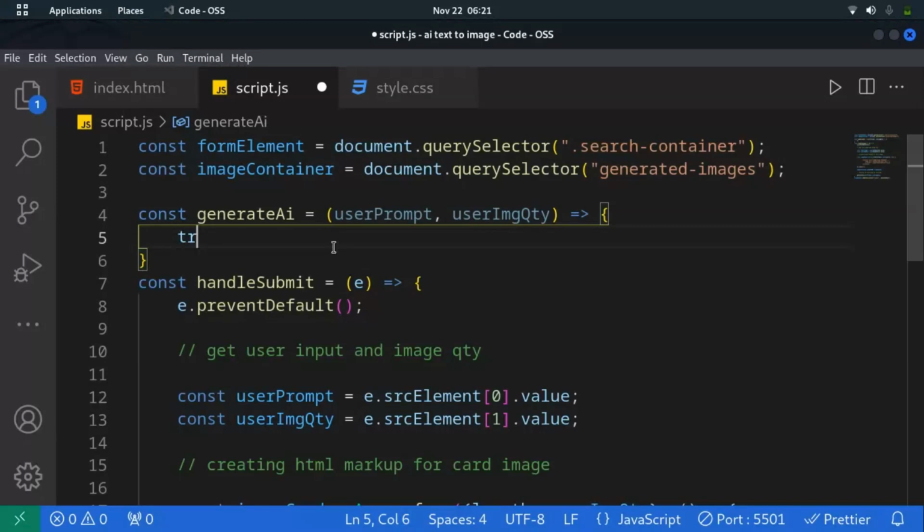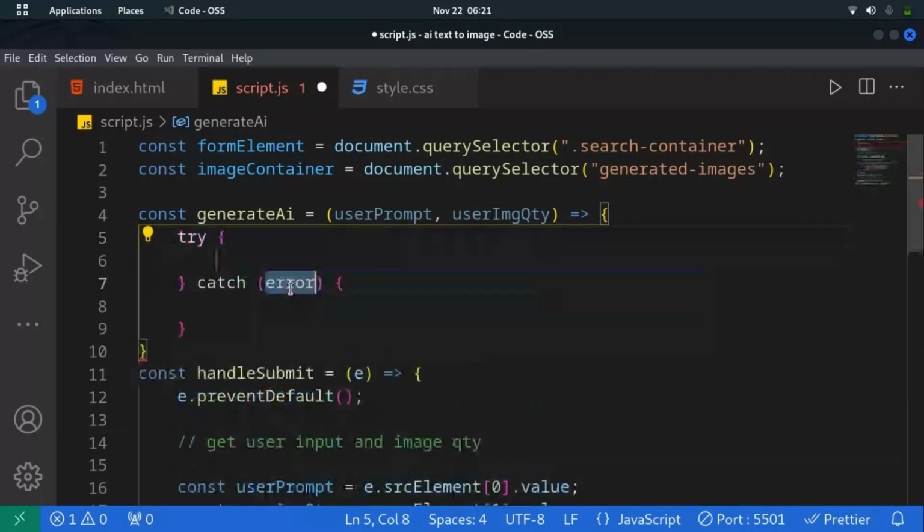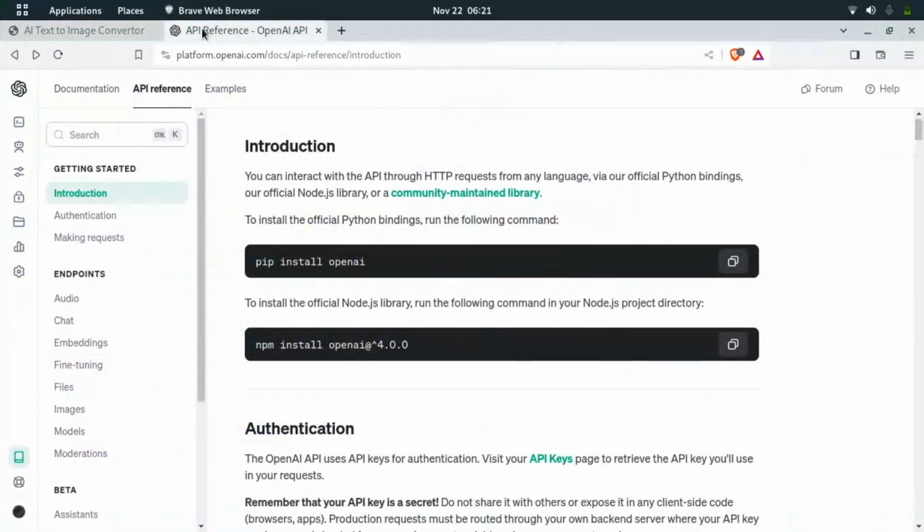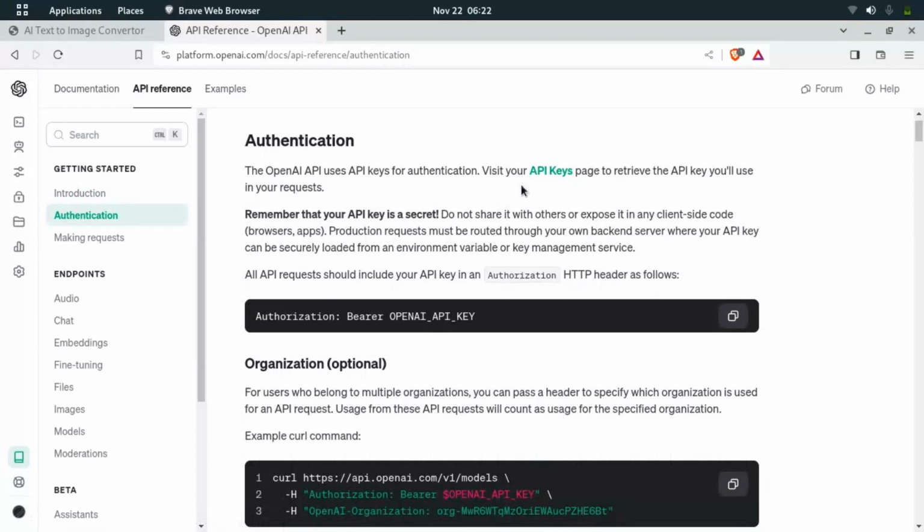After using this one is now where we want to use our API. So let me say try catch. We are going to call our API in this block of code. To get your API, you have to first visit this website, platform.openai.com. You have to register with them, and after registering, you come to API reference. In API reference, you come to authentication. If you click on authentication, you come to API key.